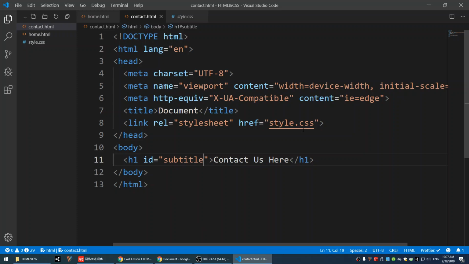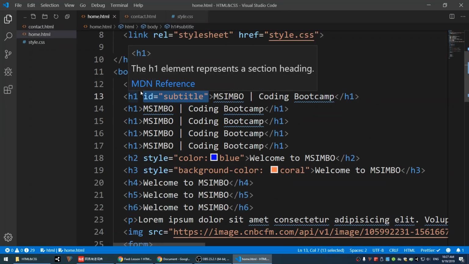So that's ID. But there's a limit about ID: ID has to be unique on each page. There cannot be two things sharing the same ID. That's not the way they design it. On the same page? On the same page.